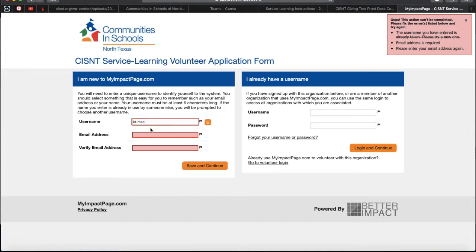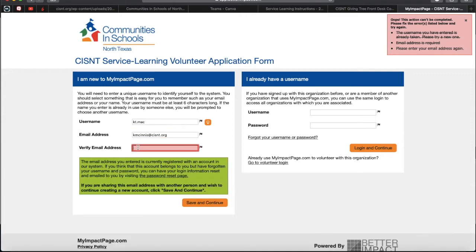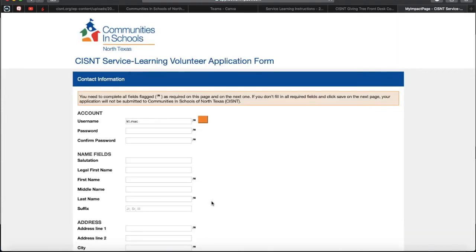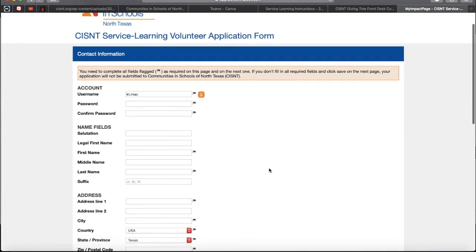So I'm going to go ahead and create a new username and then fill in my email address and then verify my email address. And as you can see, because I already have a My Impact account, it's letting me know that I already have an account using this email address. So I'm going to go ahead and use it anyway because the system will allow me to create a new account anyway using Save and Continue. So just click Save and Continue. And then it will direct me to the application itself.